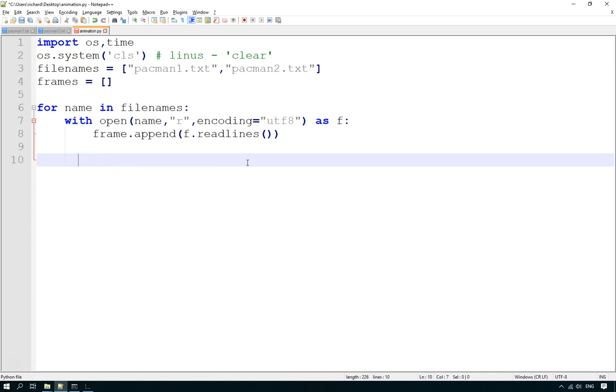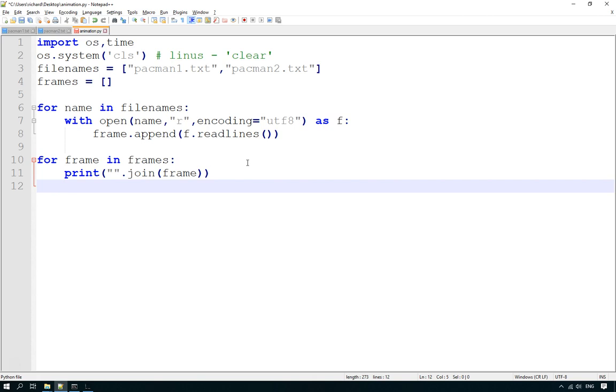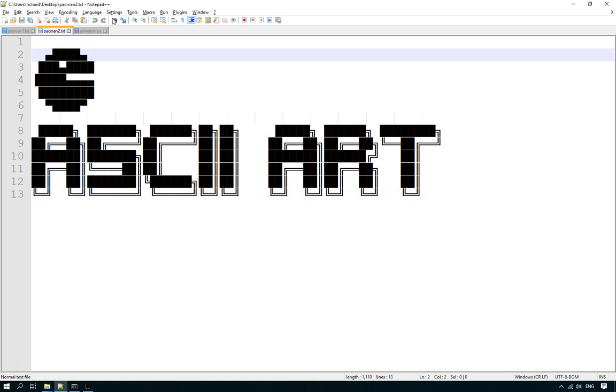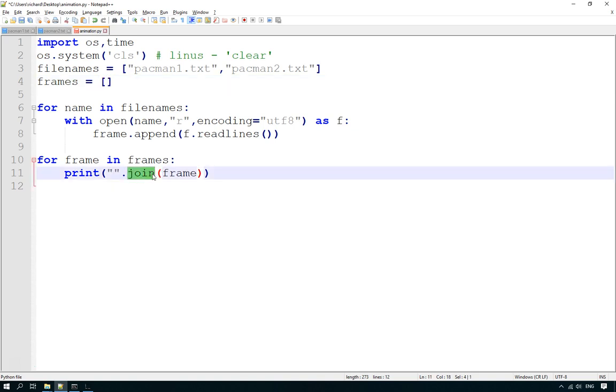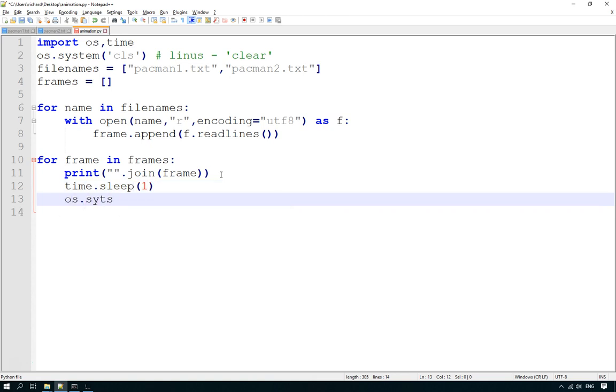Now once that's done, we can start rotating through our frame list and printing them out. For frame in frames. What this line of code does is, the frames list is actually a two-dimensional list, where each frame is a list of rows. So this will be a little sublist with 13 items in it. And what it says is, just join all of those into one long string separated by an empty string and then print the whole thing out as one. That'll print it all out onto multiple lines. Then time.sleep, we'll do time.sleep 1 second. Once you've slept for a second, we'll clear the screen, ready for the next bit of the animation.